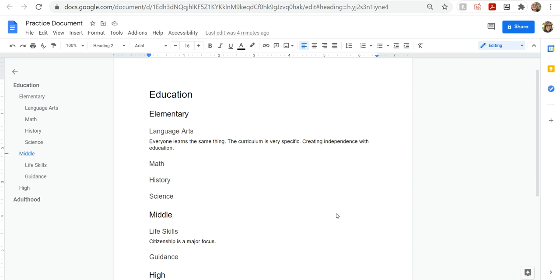When we're relating that to the information in a textbook, we might talk about level 1 headings being similar to units. And within each unit you have chapters. Within each chapter you have different sections, right? So our unit might be education and adulthood. Our different chapters under the education unit might be elementary education, middle education, and high school education. And then in the elementary chapter, we have sections on language arts, math, history, and science.